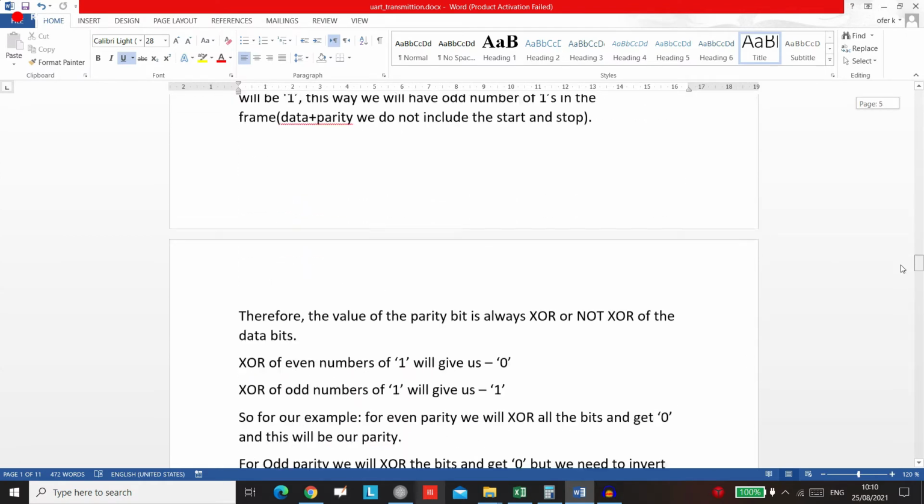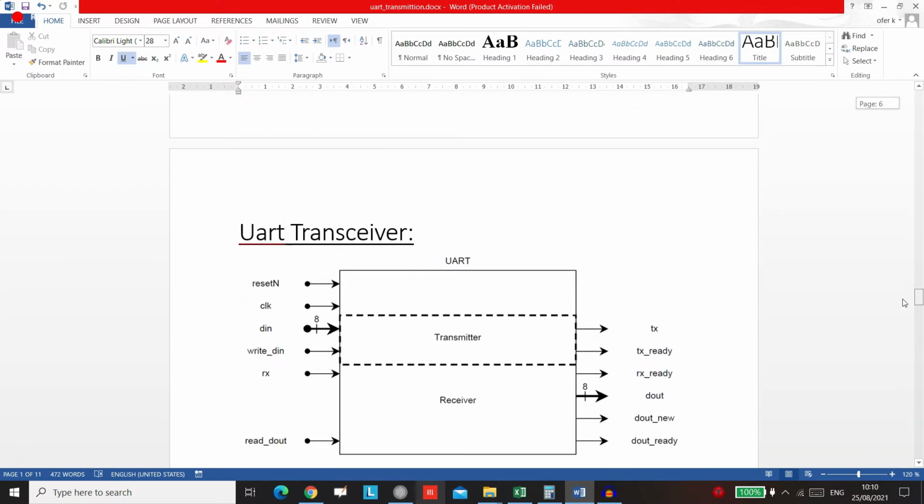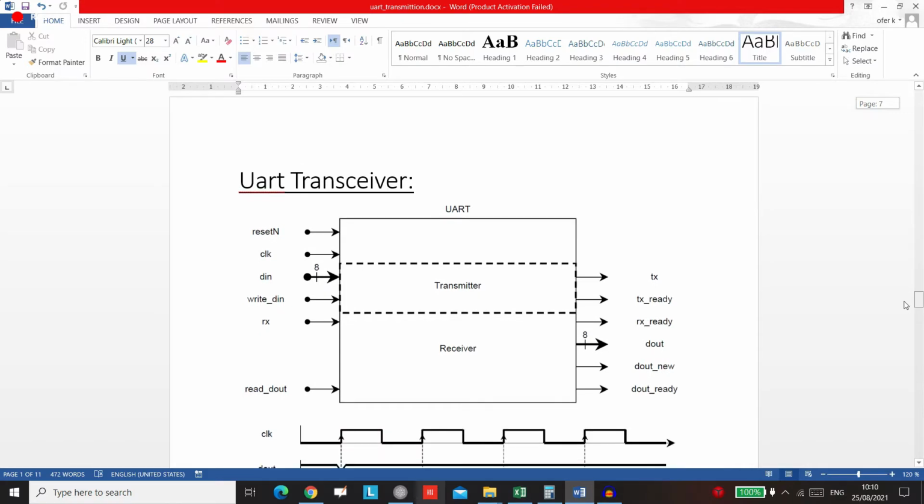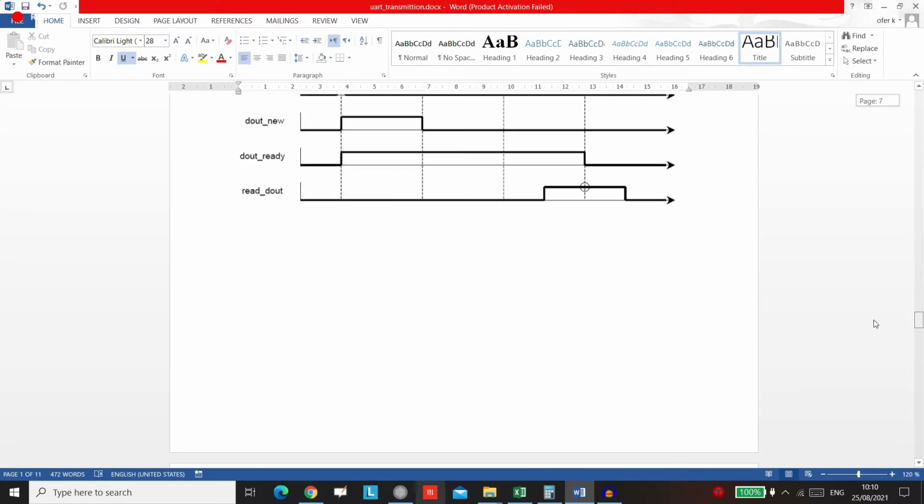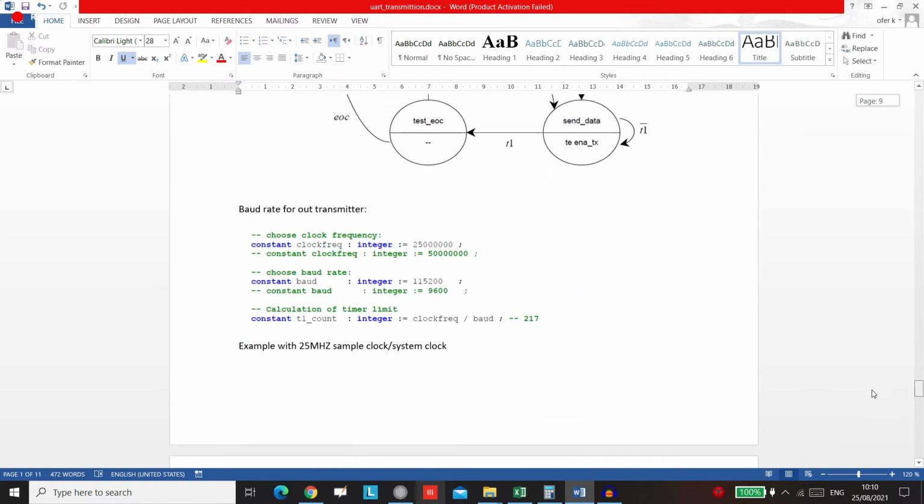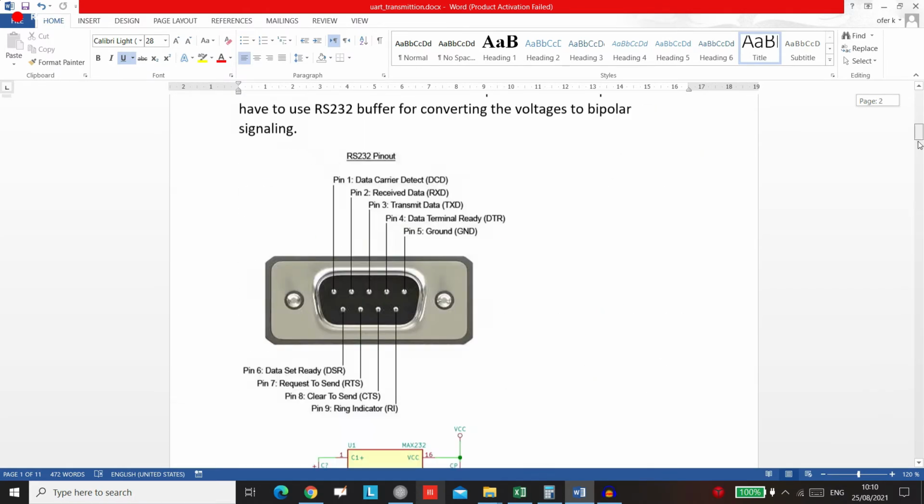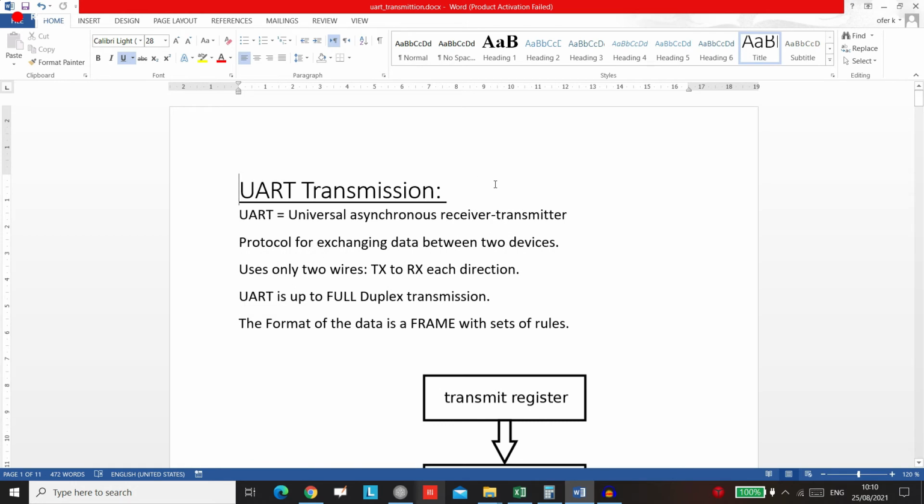I will share with you my design for the UART transceiver, and we will go through the UART transmitter and receiver. We will also simulate the design, of course, and I will show you everything you need to know and explain you about serial communication, and specifically in this course about UART transmission.